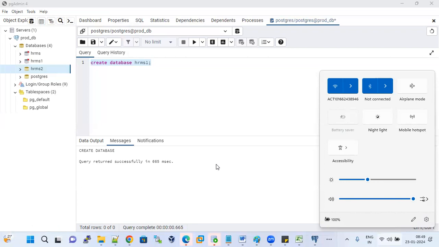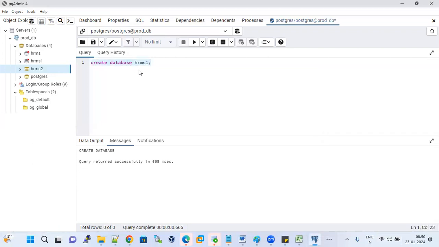While creating a database in the command line, at that time also it is using only the previous template.